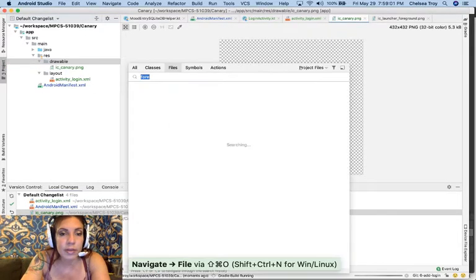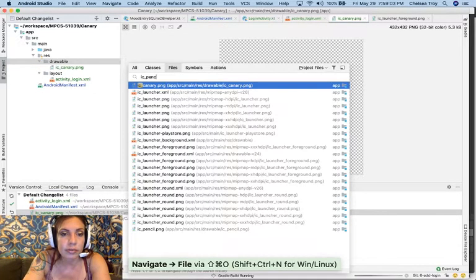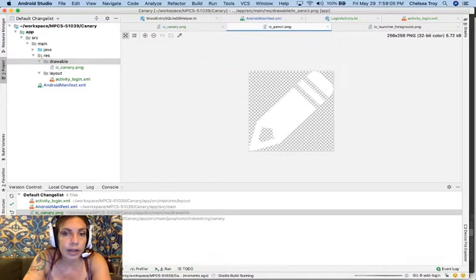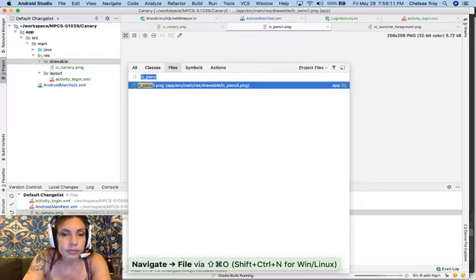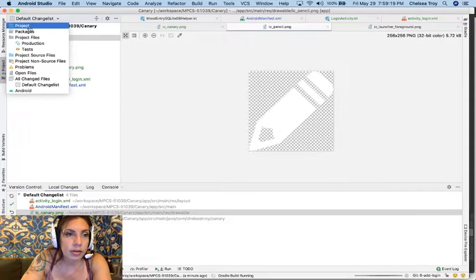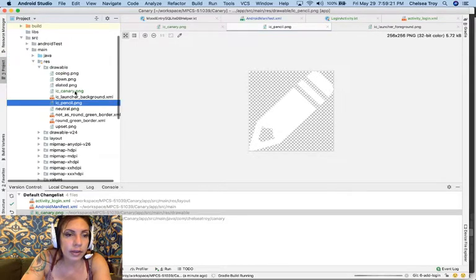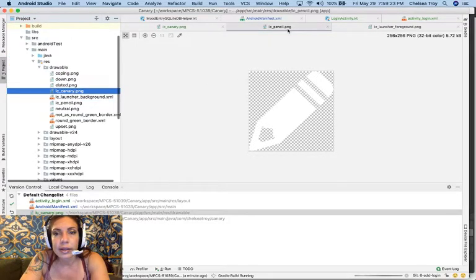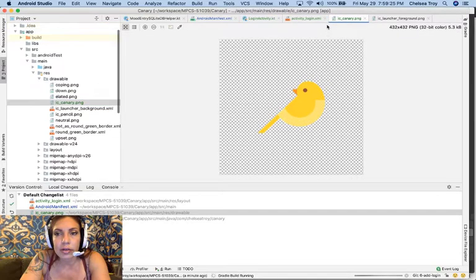Because I want this to be in the same place as I see pencil. Where is that at? App, source, main, resources, drawable, ic_pencil.png. Let's look at the whole project. Yeah, it's in the right spot. Okay.